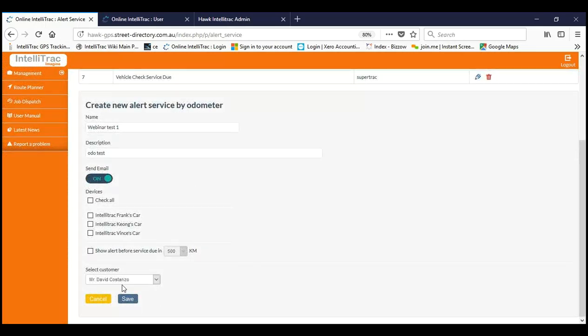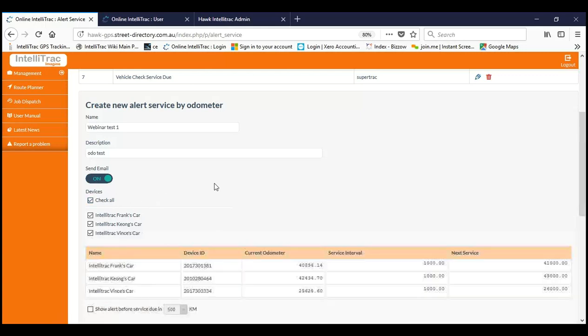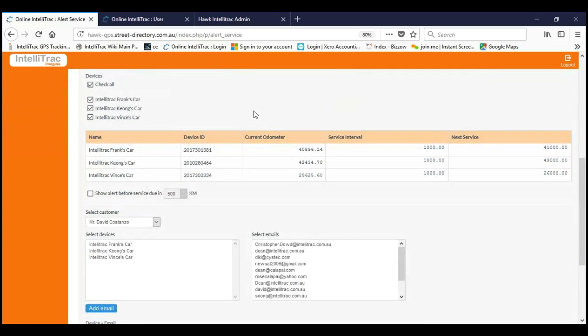You'll see there's not much else really showing at this stage. This is because I haven't selected any vehicles. Keep in mind that service alerts aren't applied to all vehicles, and they are all individual. So if we check all, for example, you'll see in just a moment I get a table with all 3 vehicles in it. So how it works is the name of the vehicle, the device ID so you can identify which one it is, current odometer reading, service interval that's been set, and next service that's going to occur.